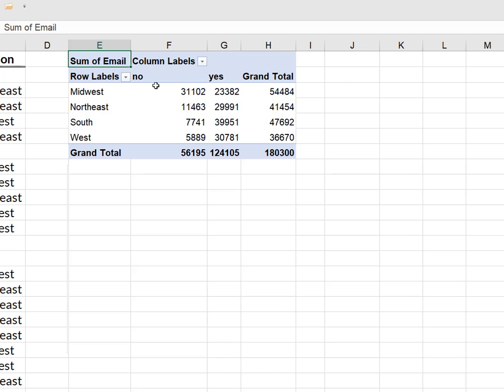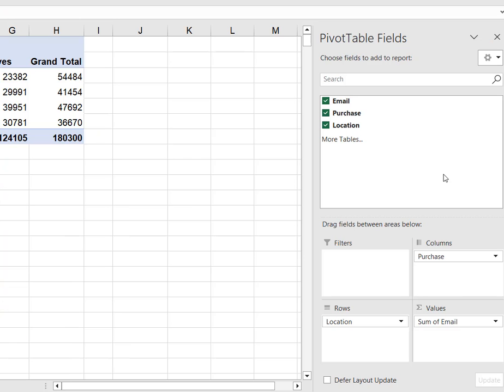But the problem is you'll see up here it says sum of emails. We only had 600 emails, right? So we've got these grand totals. So we need to go back over to the pivot table field dialog box and change it so that it isn't summing these things up.